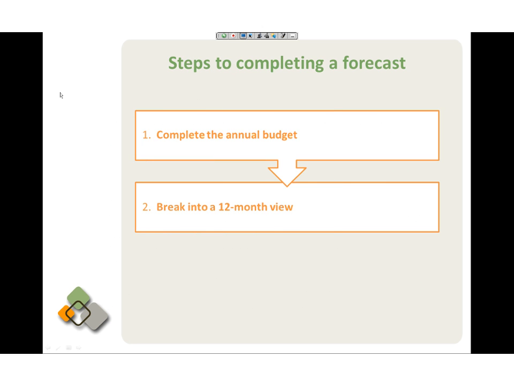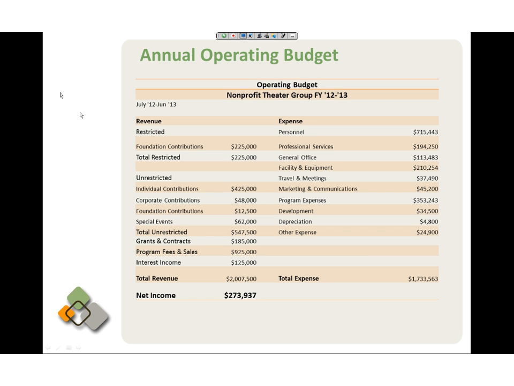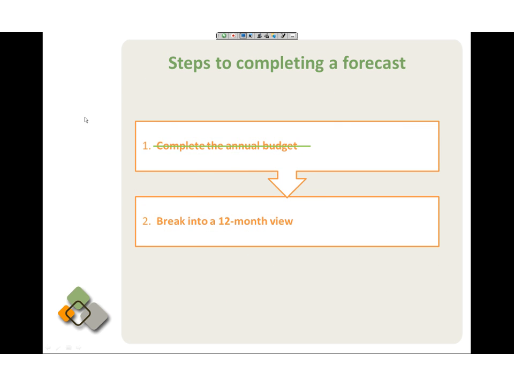So when you look at steps to completing your forecast, the very first thing that you really have to have in front of you is your annual budget. You want to take your annual budget, which I know will look very different for all of you. This is just an example. You want to take this annual budget and break it into a 12-month view.